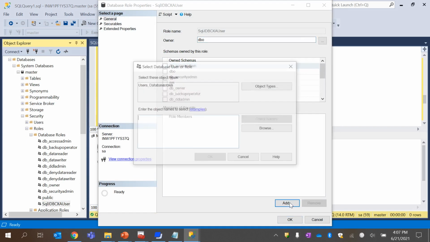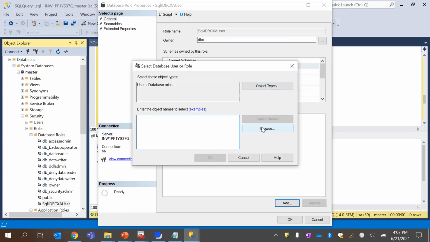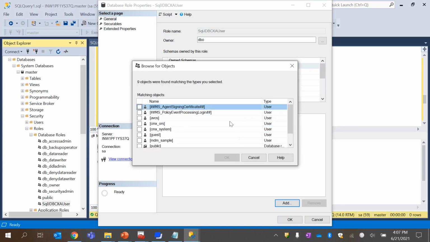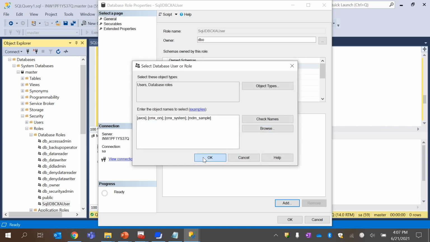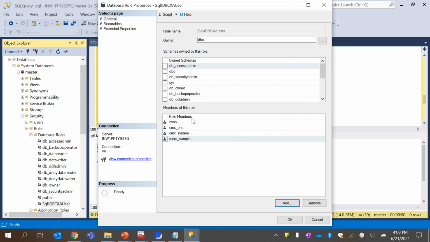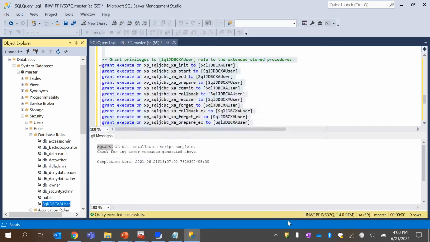We need to add the members to this newly created role. So click on add and browse. Now we need to choose the ActiveOS schema, all the ORS which we have and the CMX system master database. Click on OK. OK. Now the members are added to this SQL JDBC XA user role. Click on OK and close it.